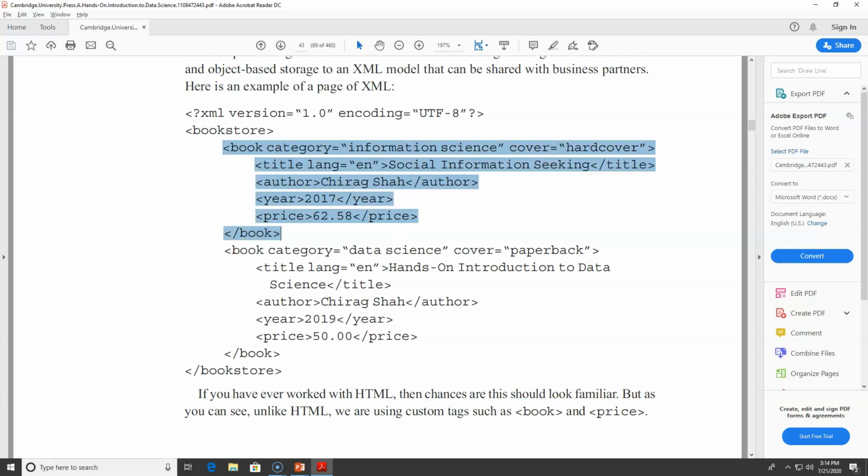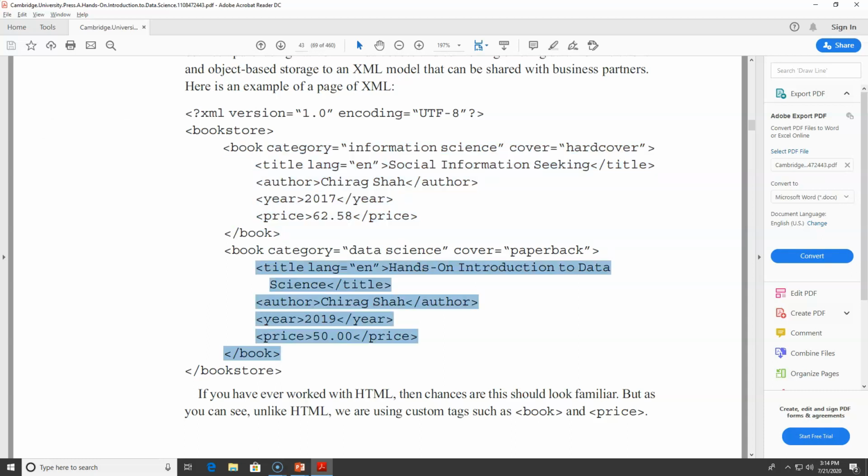So you have one book category, you have another book category. So this is well formed. If B is small, it should be small here as well. If you somehow write a capital B, it will become an invalid document. So it is case sensitive, and in general you can say well formed, case sensitive. Every open tag should be closed properly.